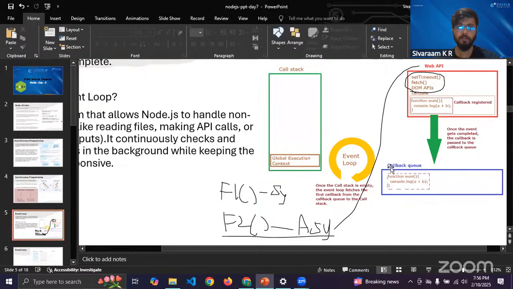Okay. For example, you have used this function called setTimeout. You guys would be familiar with setTimeout. After some time, it will execute. For example, after 3 seconds, you'll pass a callback function, right? What the web API will do is wait until the event gets completed. Once the event gets completed, whatever function you have passed as a callback, it will push it to the callback queue. Understood this?